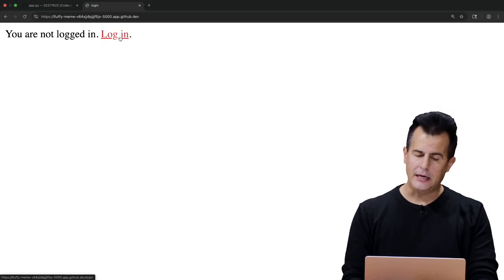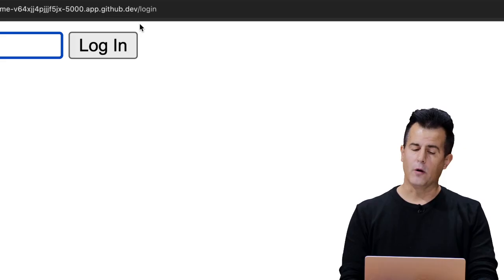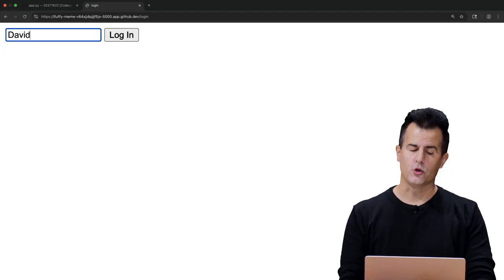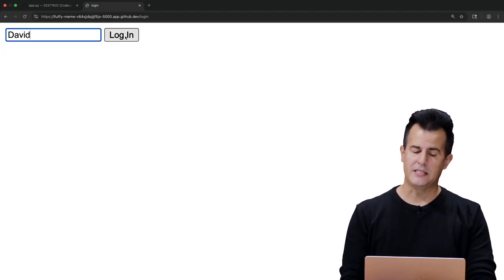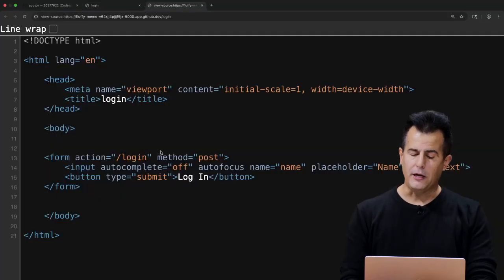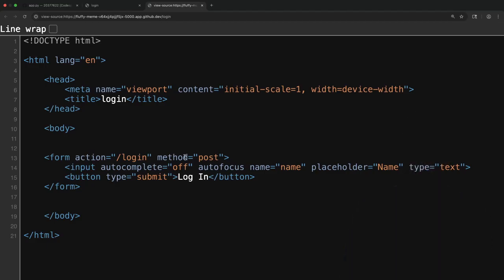But notice what happens now. If I click on login, the route in my URL just changed to /login. I'm, again, keeping it simple with just usernames, no passwords. But I'm going to log in as David and click login. But first, let me show you the code. In view page source, I have a form that submits to /login using the post method. The only thing about that form that's interesting is it's got a text box and a login button, same as we've seen before.